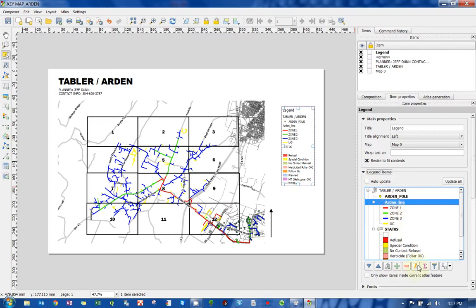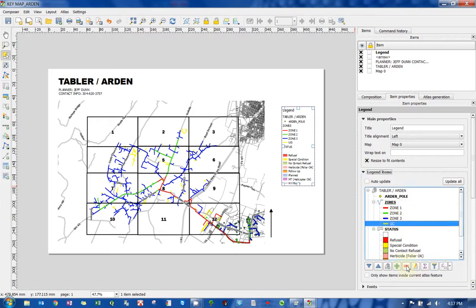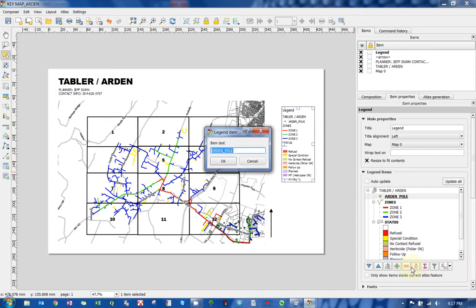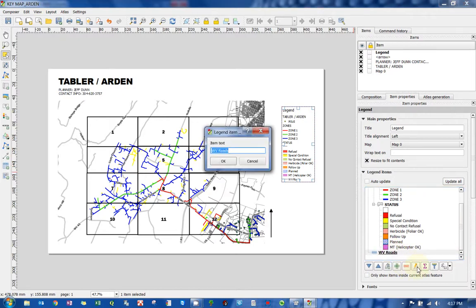I'm going to change this one too. I'm going to say zones, because it shows zone 1, 2, 3. I'm going to get rid of underground because it's not useful. We're not showing it on our maps. Actually, I'm showing it on my map, but I can click on the checkbox next to it in the actual map and make that disappear. In fact, I would encourage that. Instead of Arden pole, I'm just going to say pole. Let's keep it simple for them. And I'm going to say roads. Just some quick little changes there.